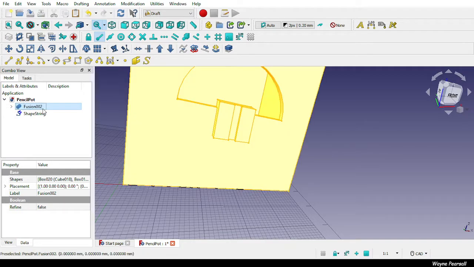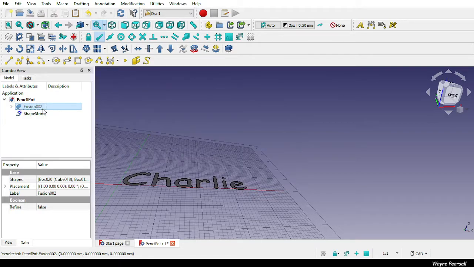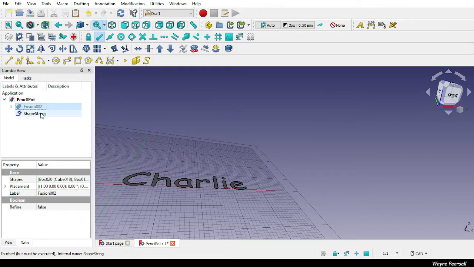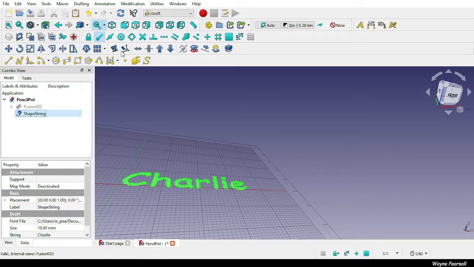We can select, as you can see, pressing spacebar to show visibility of the fusion. The text is a bit smaller than this, so we'll hide the fusion again. Select the shape string that we've written, and we can press F2 again on here. Text Charlie, just rename it so we know what it is. Once again, select the option of where we're going. We'll then go back to the part menu.